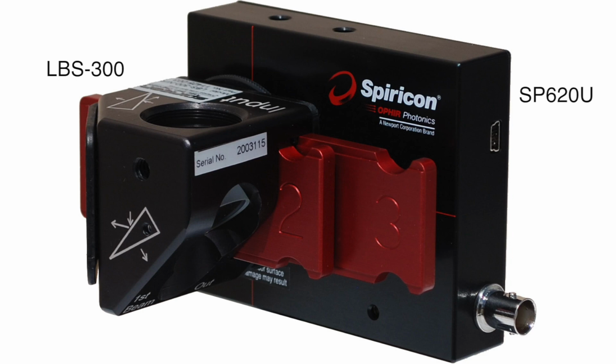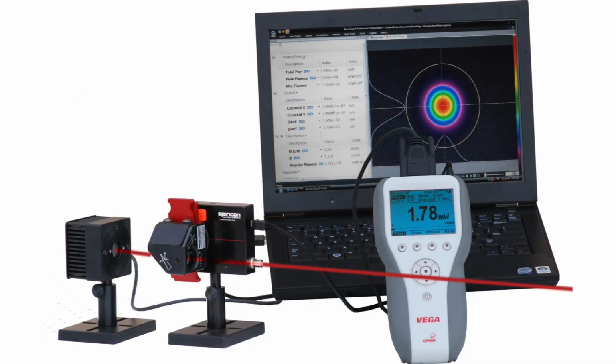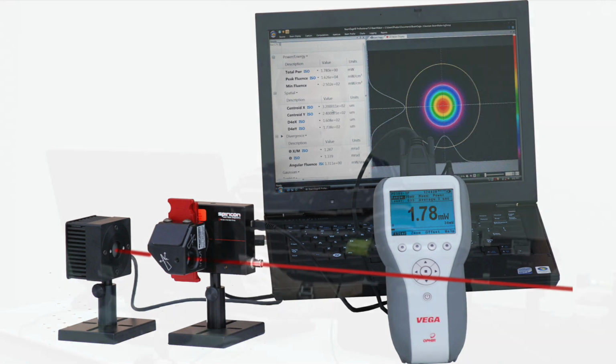I've got an SP620U beam profiling camera that's attached to an LBS300, which is used for attenuating the beam down to a usable signal. Most of the beam is going to be passing right through that LBS300, so on the back end of that, I'm going to be capturing the remainder of the laser with a photodiode laser power meter that's attached to the Ophir Juno PC interface, and that's how we're going to be collecting the data into BeamGage.